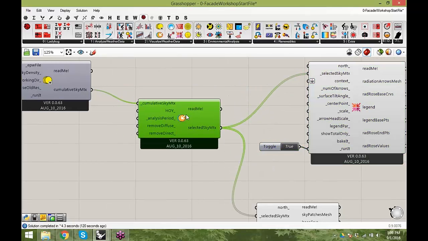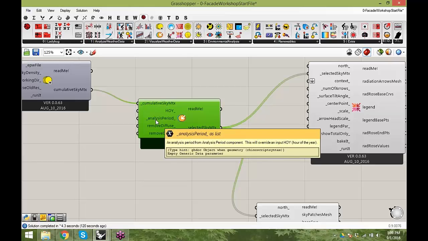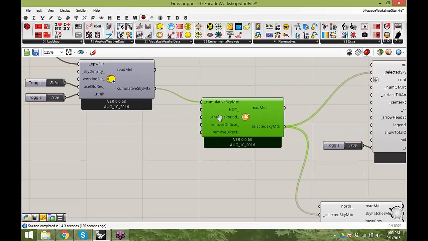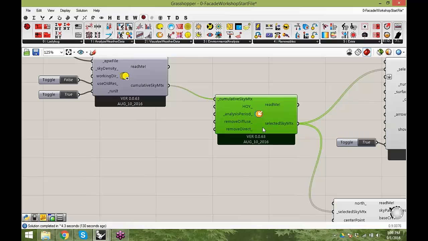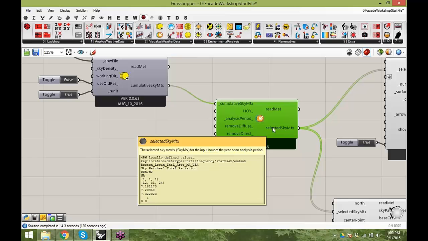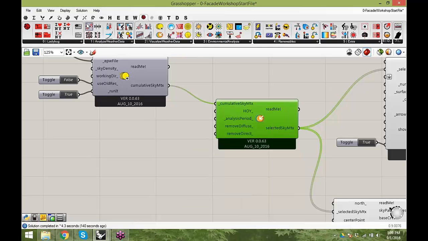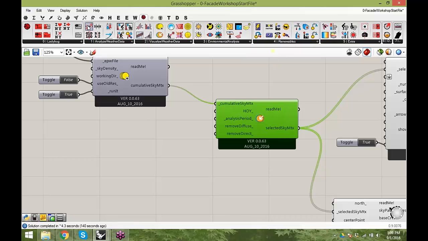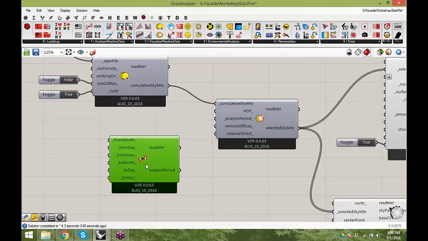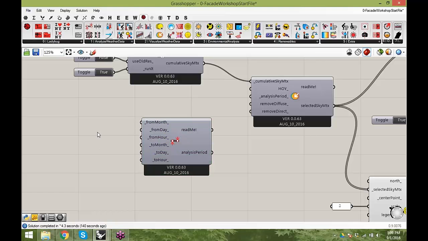And so I'm going to do that again by using this selected sky matrix component, using the analysis period input of this. And if you guys were in the previous sessions, you know what the analysis period is already, but this just helps you select out data that is just for a certain time of year. And it's specifically meant to take the input of this other component called the Ladybug analysis period. And I'm going to drag and drop this onto my canvas. And I'm going to say my from month, so it allows you to specify from a certain time in the year to another time in the year.